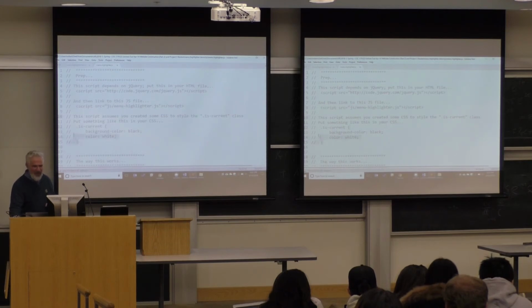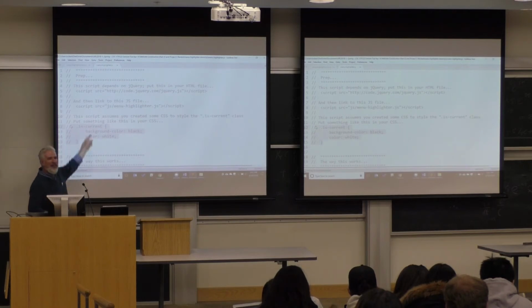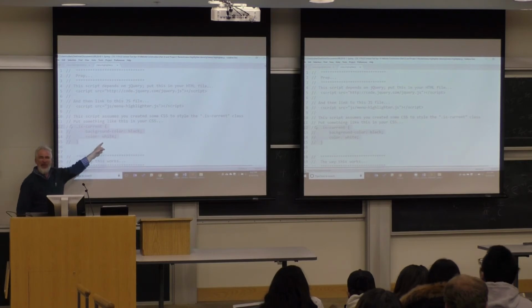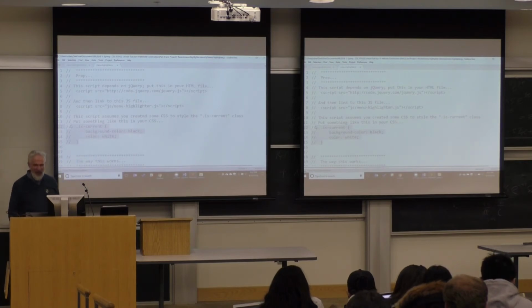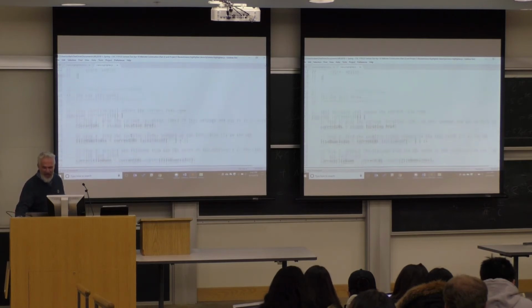The other instruction here is that in your external CSS file, you need to create a class like that. And don't do this exactly, this is just a demo: background color black, color white. It's very heavy-handed. You should do styles that actually make sense and fit with your design, of course. So not necessarily that.